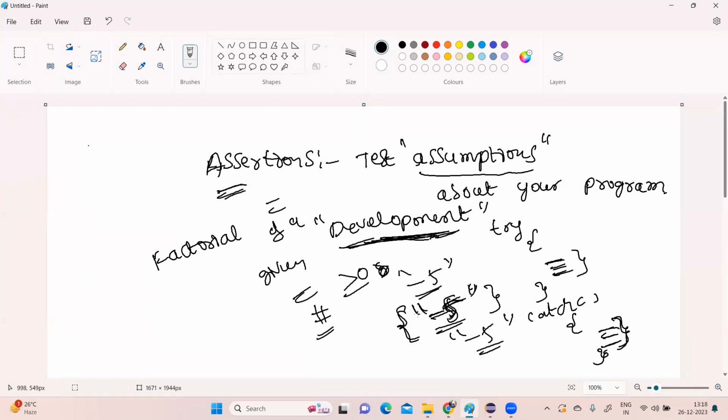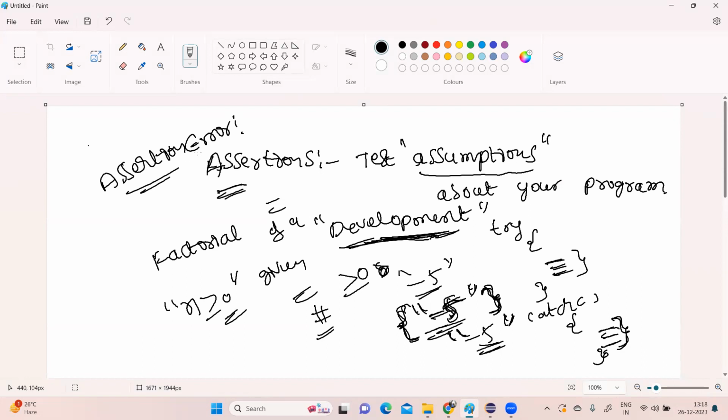But before that, you don't want to create all these things. You just want to test your assumption. Here your assumption is that the given number should be greater than or equal to zero. Whenever your assumption fails, you can throw an assertion error. You throw it at runtime, not at compilation time, at the time of execution, whenever your assumption fails.